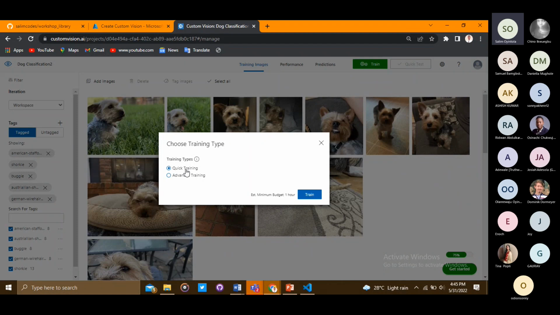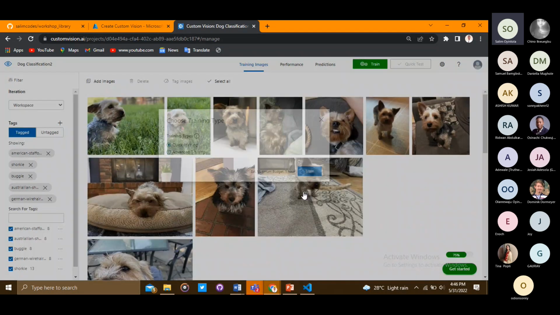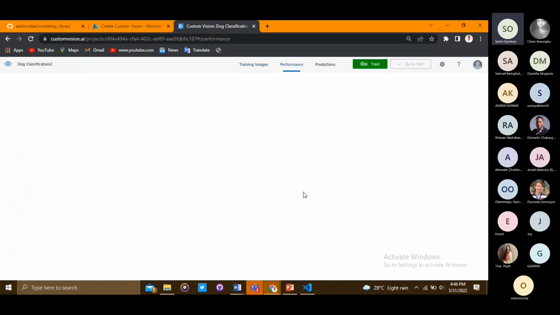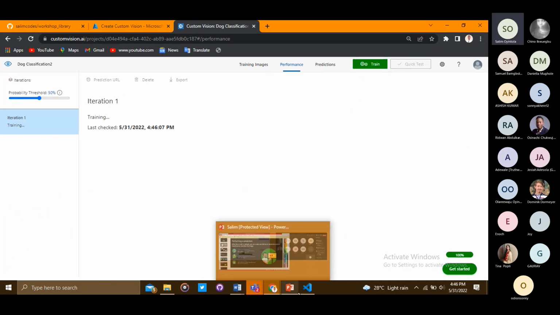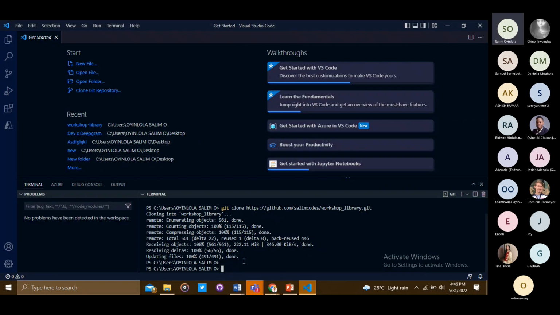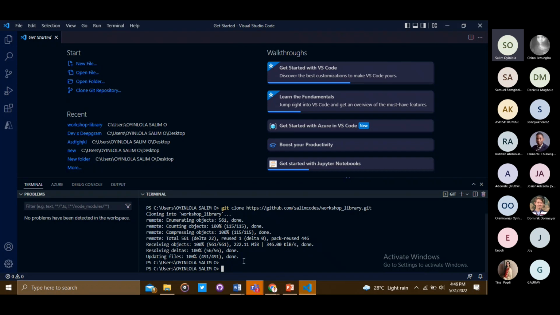So we want to have a quick training, since the estimated budget is 1 hour. Let's hope it doesn't take that long. It shouldn't take that long. While that's going on, let's check in on the other part. Okay, yeah, this is done actually. Awesome. So we want to change the directory to workshop library, isn't it?